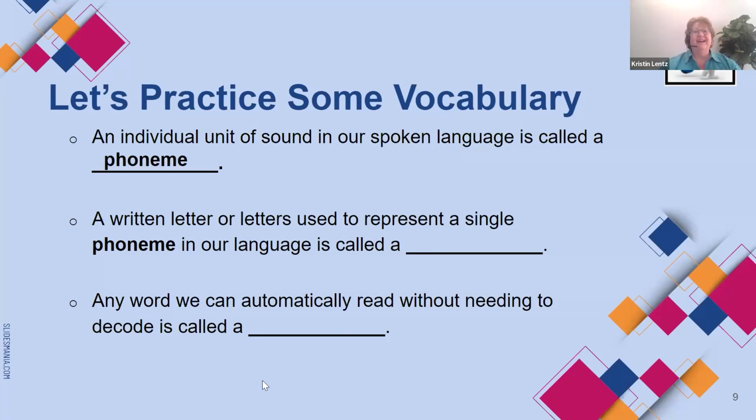phoneme. A written letter or letters, which are used to represent a single phoneme in our language, are called what? Graphemes. And any word that we can automatically read without needing to decode is called a sight word. So again, remember, our sight words can be any word that we're able to read automatically.